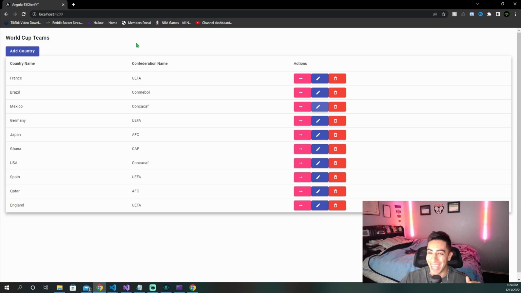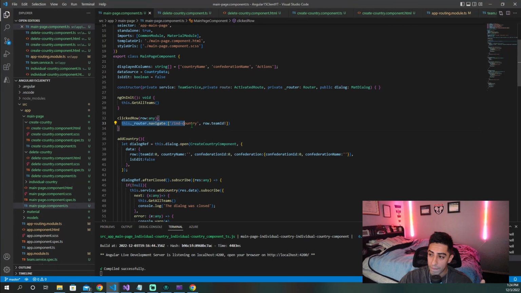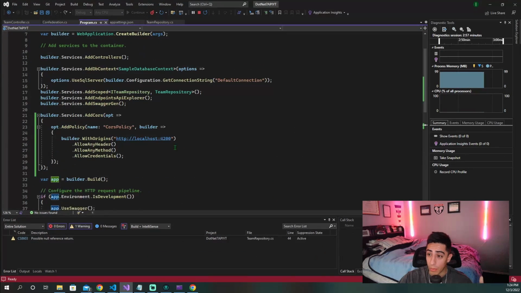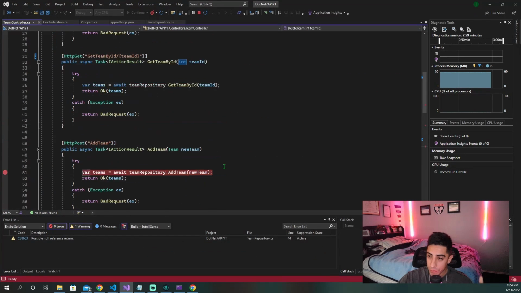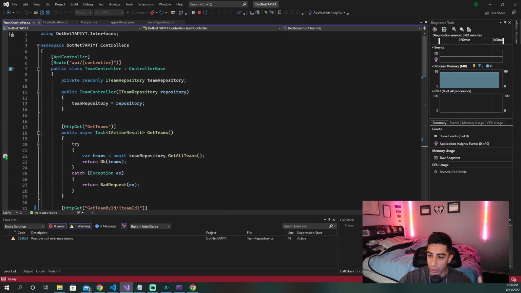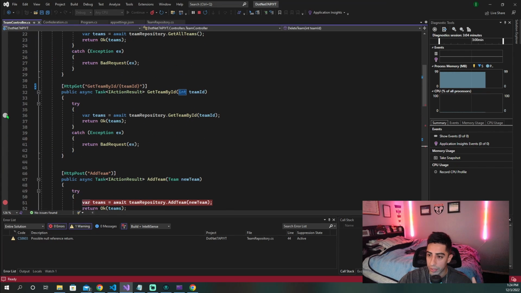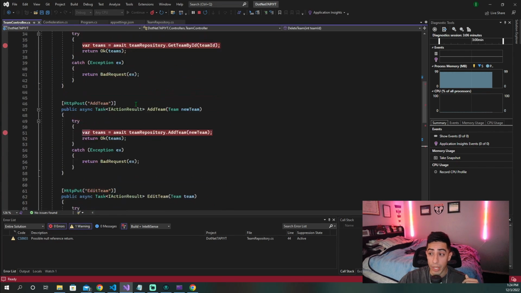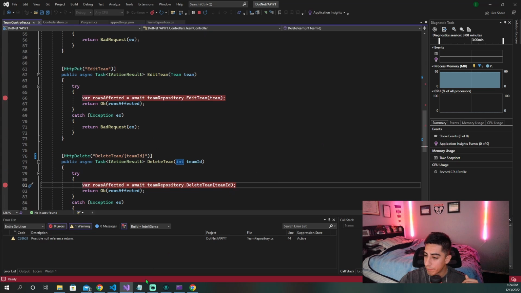Well, let's cancel this. So we have all this here, and now let's actually test out that navigation. So this navigation is going to be this one, where we click, load the component, go to our database, and get this. So in my API, I should have breakpoints for all of these. I'm not going to do it for the get all teams, but for this get team by ID, I will set a breakpoint so we can hit these methods.